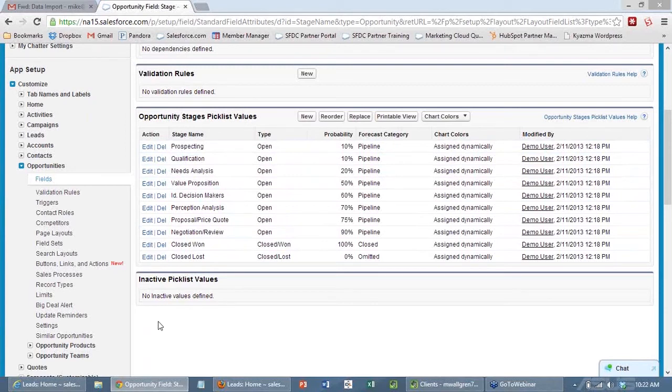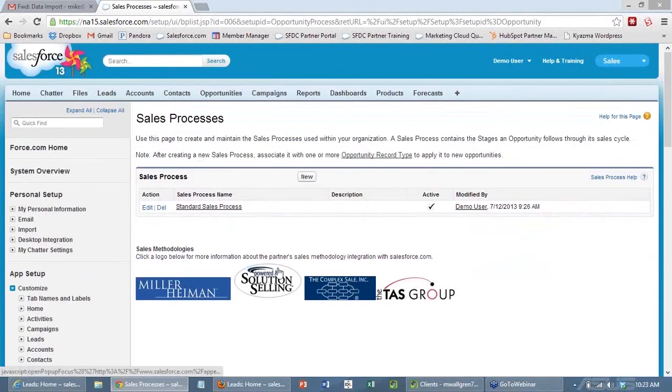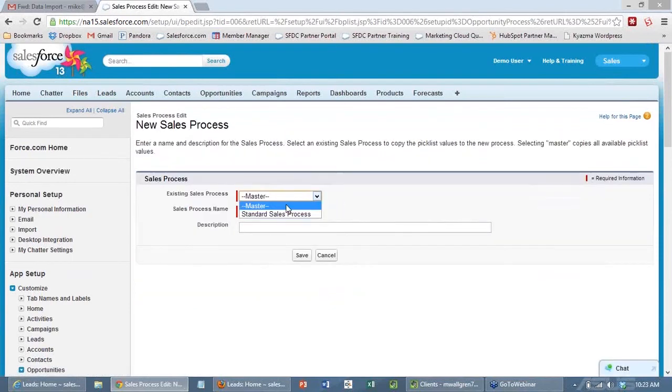The use case for this would be if you had different types of sales teams that are using different processes. And we'll continue on with our same theme and use channel sales as our example. So if I go over here to sales processes, you notice that right now I just have a standard sales process available. So I'm going to click on New. Again, I can base it on the existing one, basically copy everything over. We're going to call this channel sales process.